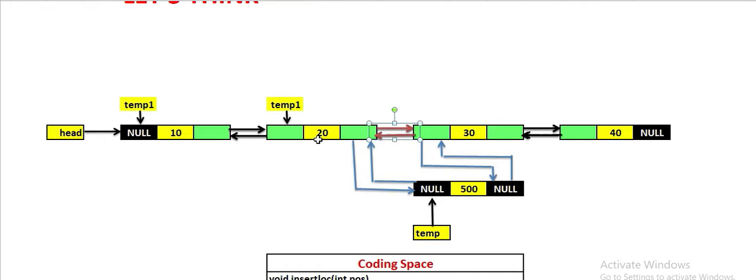So what we need to do is, number 1, first make a connection from node 3 to the new node, and the new node should connect to node 3. Once it is done, you can form the connection from node 2 to the new node, and the new node should also point to node 2. Now you can see there is a chain going from the head to 10, then 20, then 500, then 30, and then 40. That is how we have inserted.